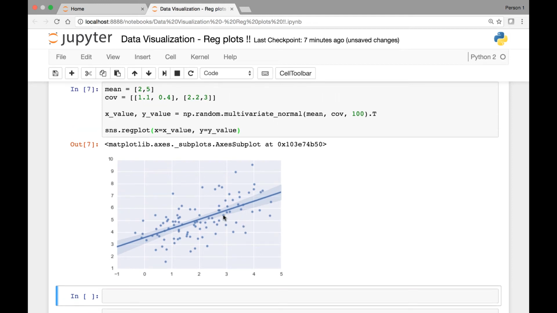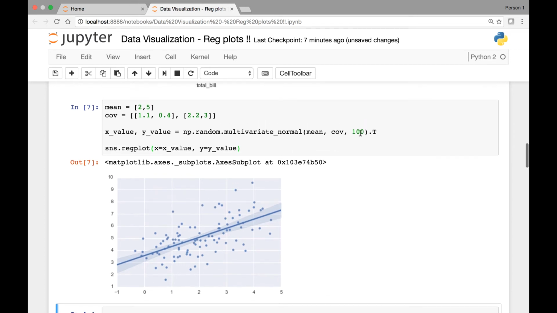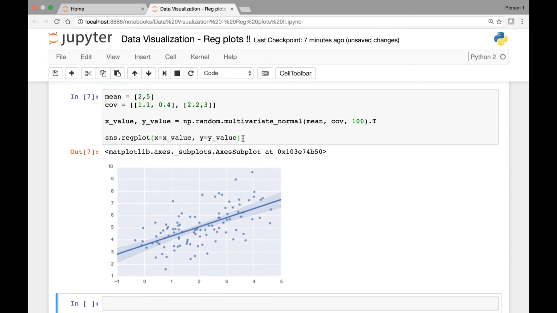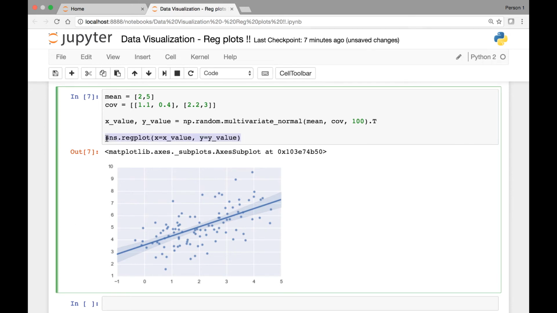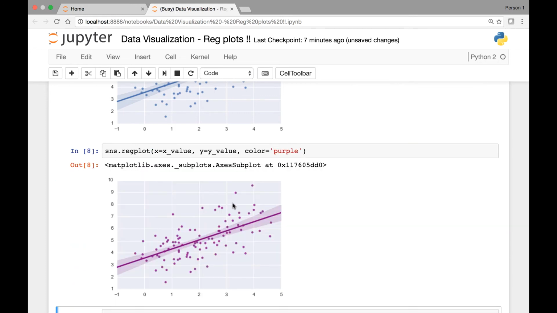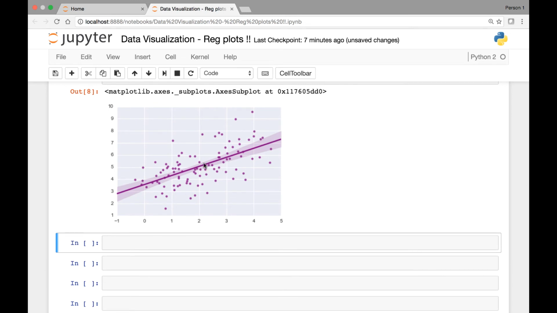So here we are using 100 data points. What you can do is change this to a different number of data points and see how your regression plot changes, how the best fit regression line changes. Okay, another thing we can do is change the color of our plot by passing the color attribute. Let's set the color to purple, for instance, and we have a purple regression plot.